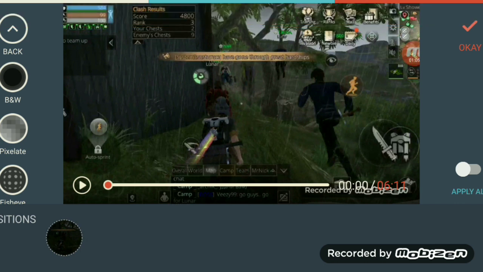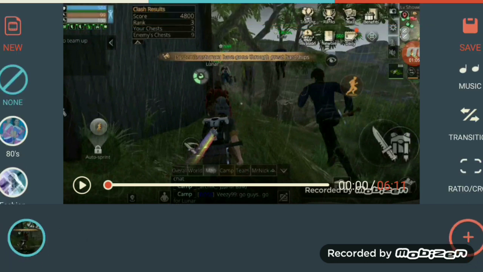Next, this is transitions. If you have more than one clip to make a video of, you can use the transitions to make it do stuff in between the two videos.